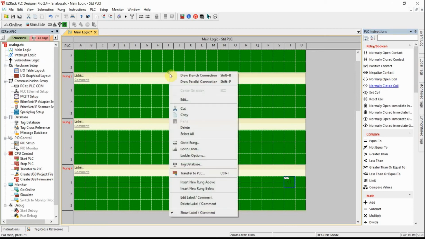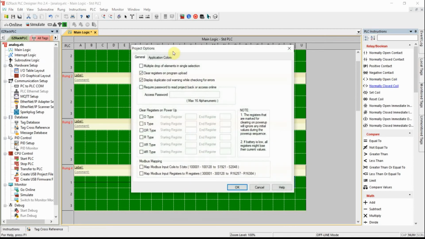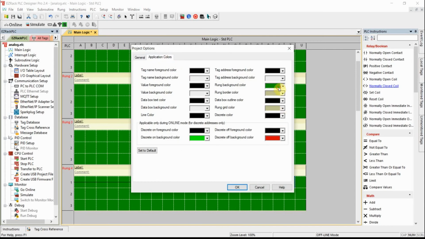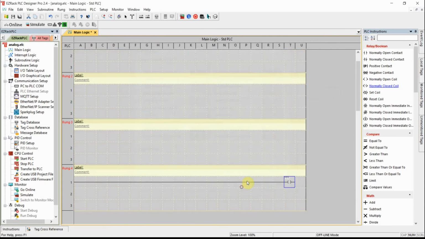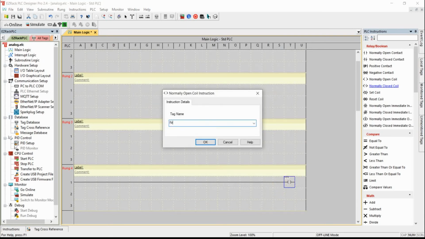I don't like the background color too much. Let me change that. Let's go with that color. That's good. Okay, so I'll double click first pass.